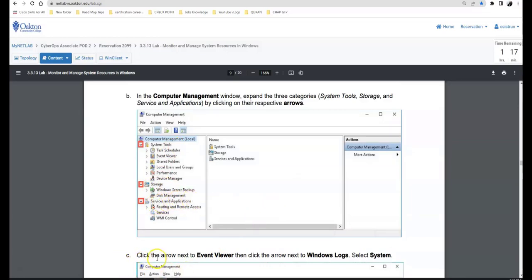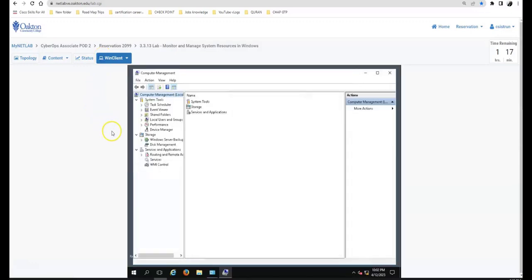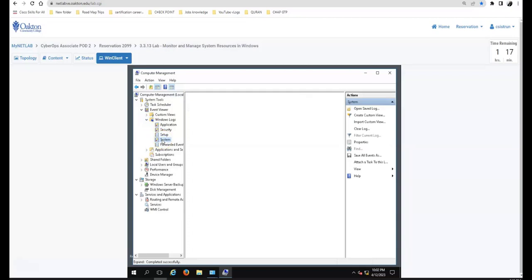It says here, click the arrow next to Event Viewer and then click Windows Logs, System. This is simple stuff, people. You see, we're just walking through the system. So we're going to go to Event Viewer, which is here. We're going to click on that arrow. Then we're going to go to Windows Logs. We're going to click on that. And then we're going to click System. Okay. And there we go.